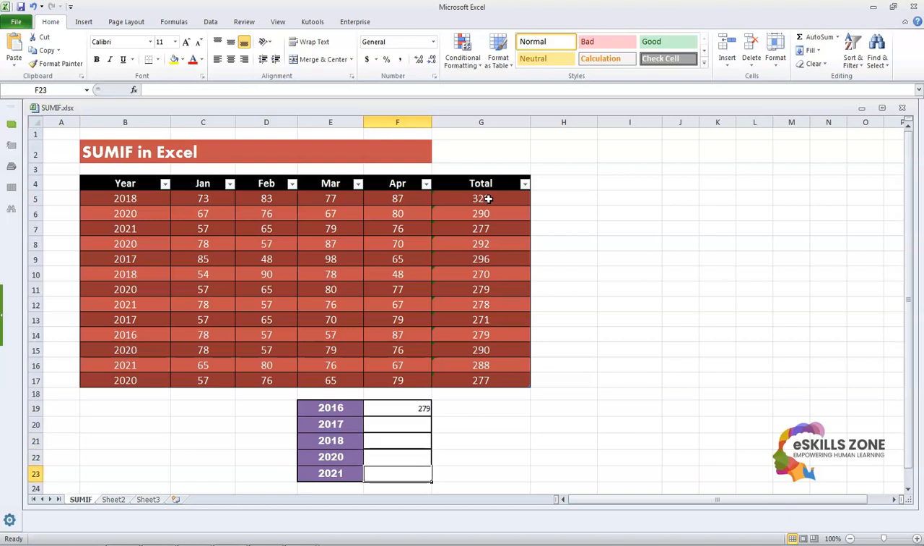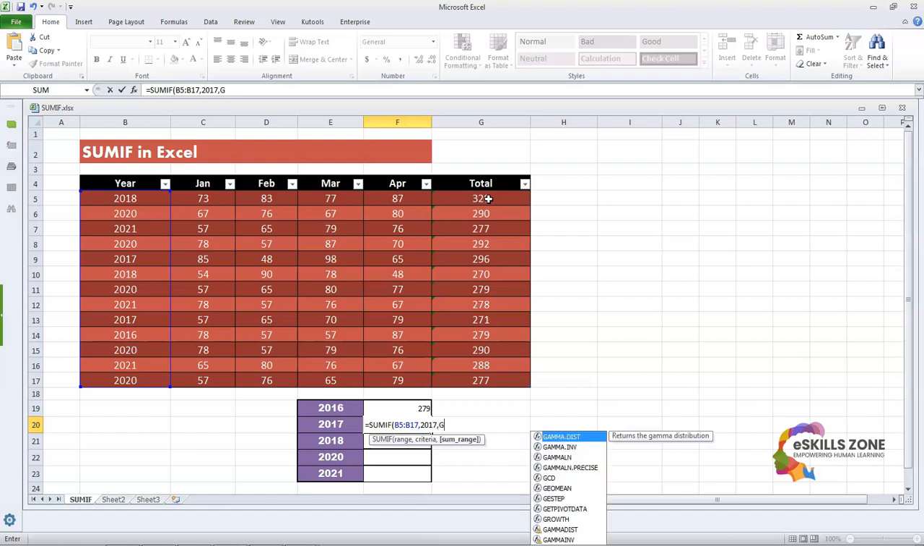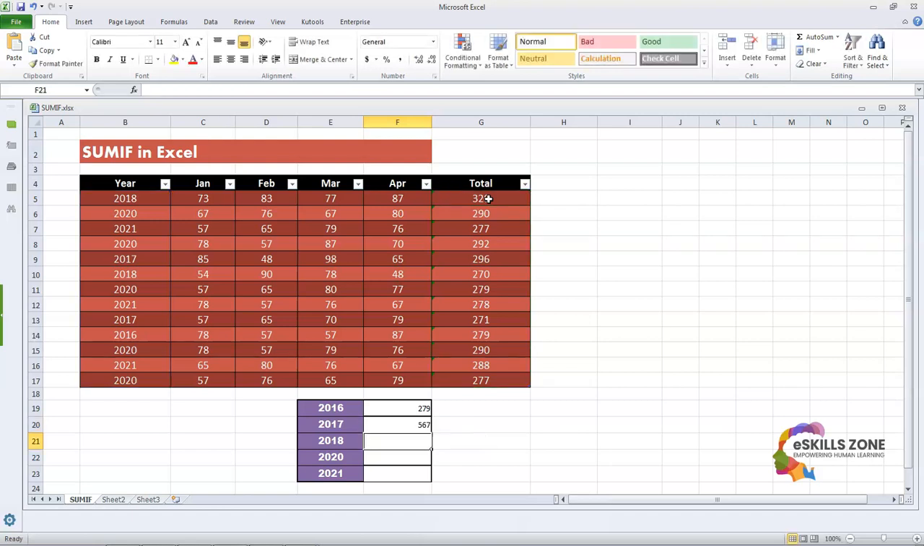Likewise, we will now find the value for the year 2017. First we will put an equal to sign, and then we'll type SUMIF, and we'll type B5 for years, column B, the first starting cell address, then a colon, the last cell address B17, then a comma, and we'll type 2017, which is the year 2017. Then we'll type the first cell address of the total, G5, a colon, the last cell address G17, put a closing parenthesis, and press the enter key.